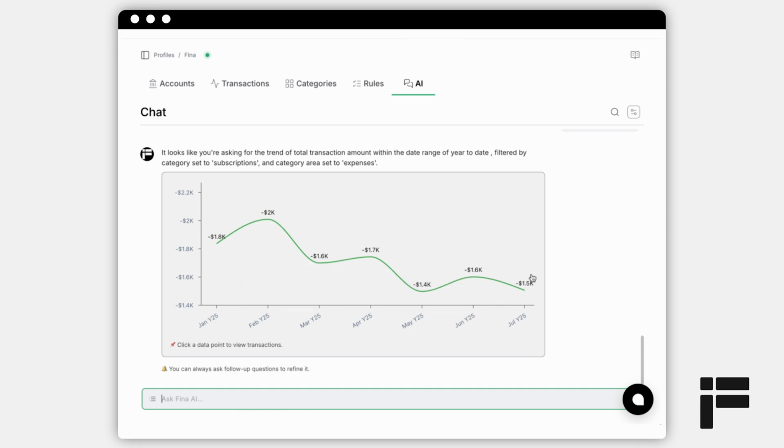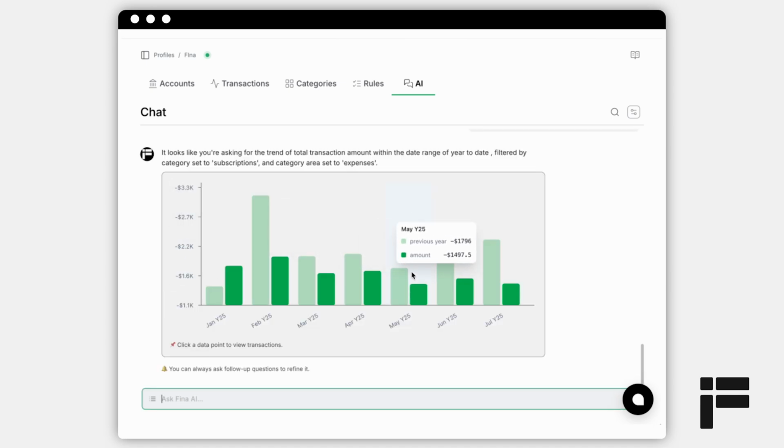Let's compare it with last year. Say, use a bar chart and show comparison with last year for subscriptions. Fina creates a side-by-side chart showing how your subscription spending has changed over time, month by month.